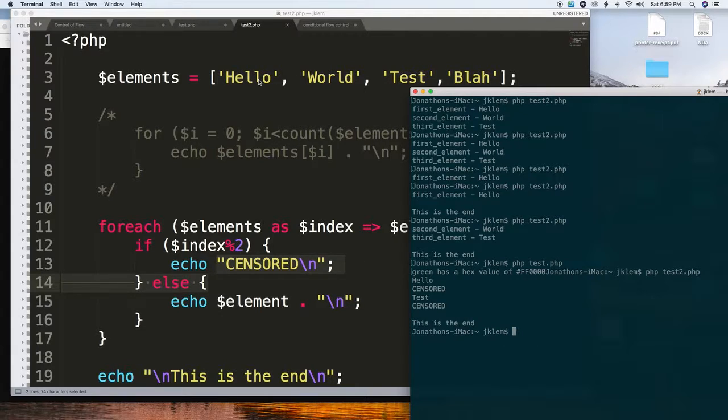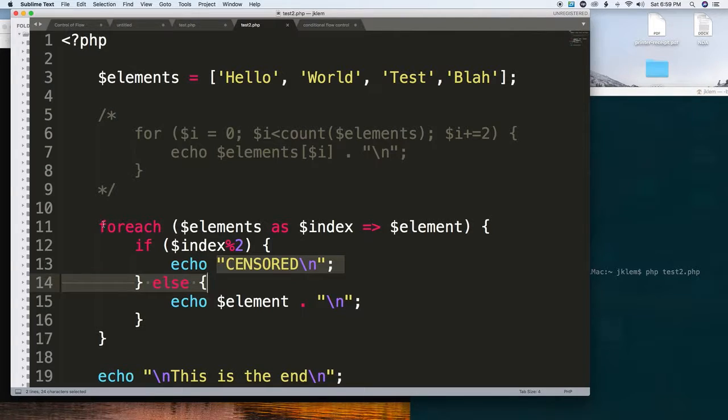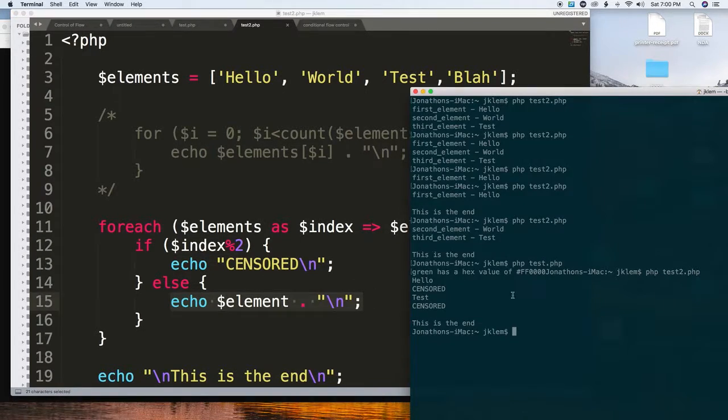We said hello because the way it executed is it said, all right, we're back to numeric indices, so index is going to be 0. Element's going to be hello. It went ahead and saw that 0 modulo 2 is actually 0, which evaluates to false. And so it decided to spit that item out and just say hello.